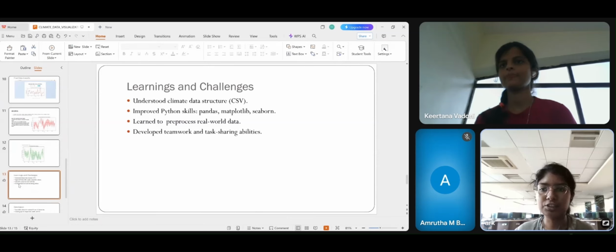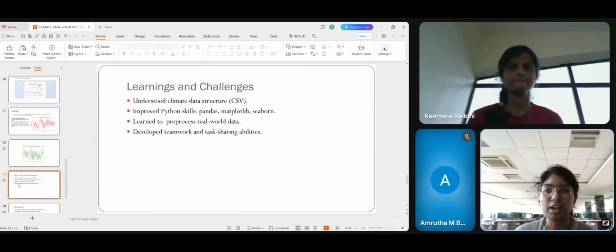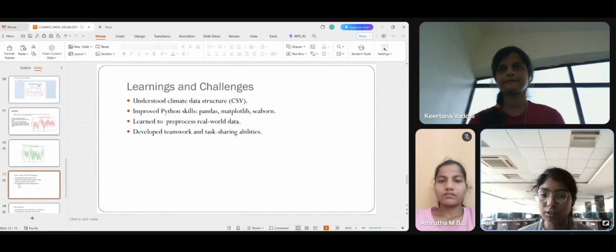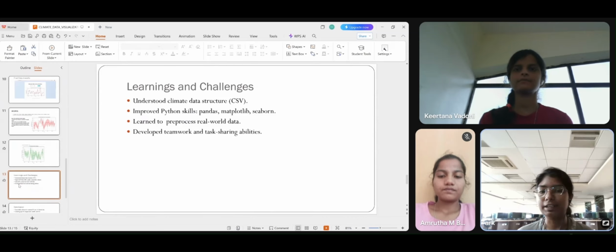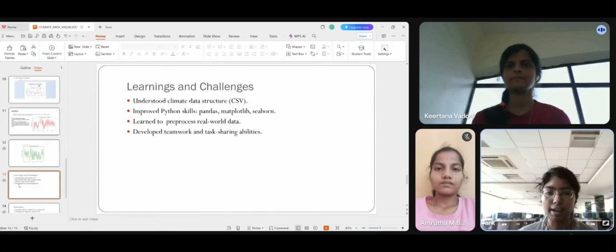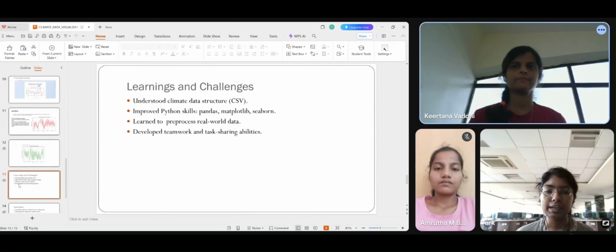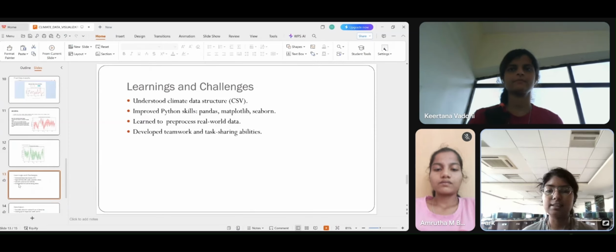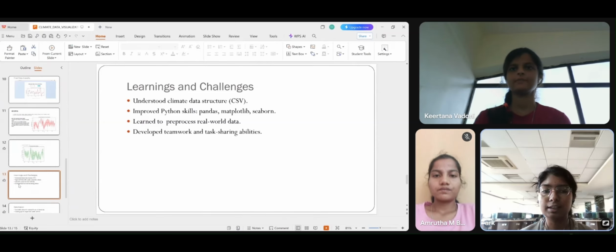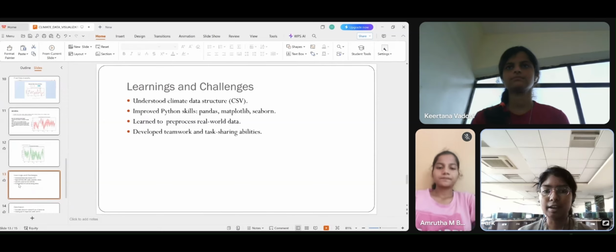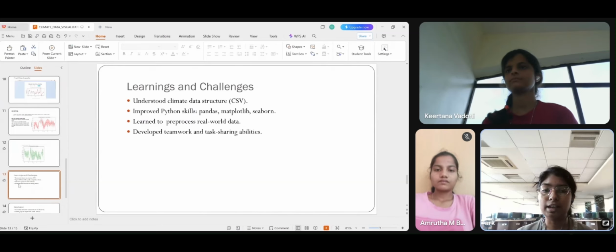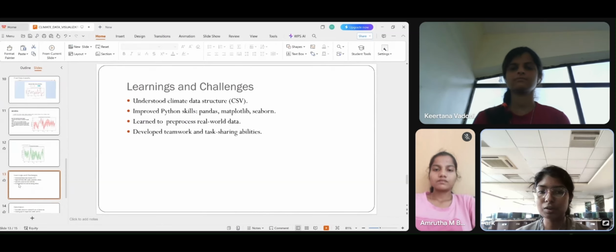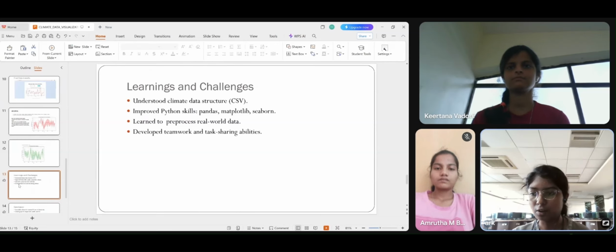Here, the next slide is on learning and challenges. We understood climate data structures like CSV, and learned how climate data is stored in tabular form and read using Python. We improved Python skills with pandas, matplotlib, and seaborn, and gained hands-on experience with real-world data analysis and visualization libraries. We learned to pre-process real-world data, faced challenges like missing values or inconsistent data and cleaned it for the analysis, and developed teamwork and task-sharing abilities. Each member took different roles, such as coding, research, and presentation, improving collaboration. And the next part is continued by Amrita.